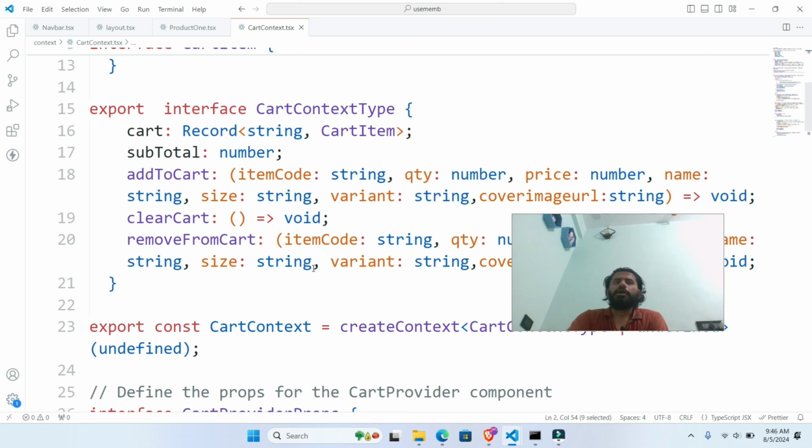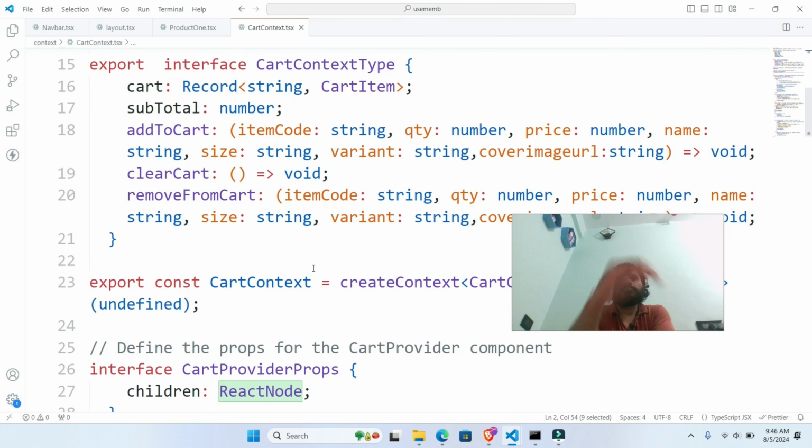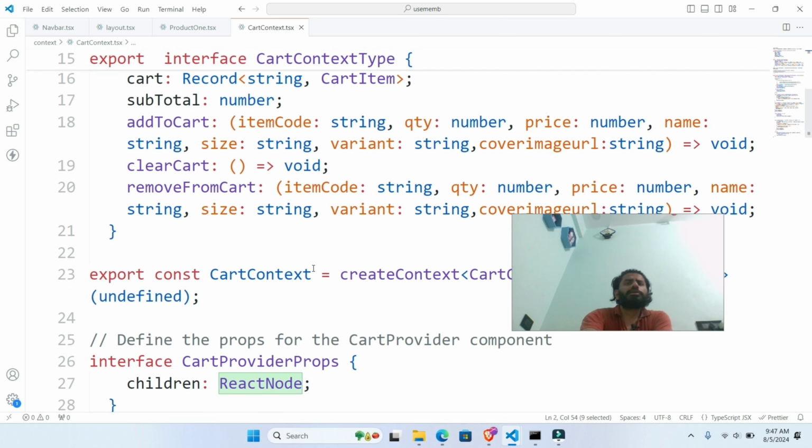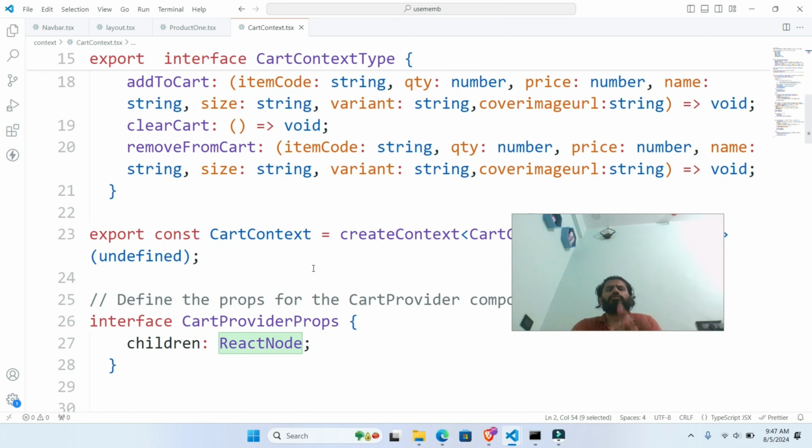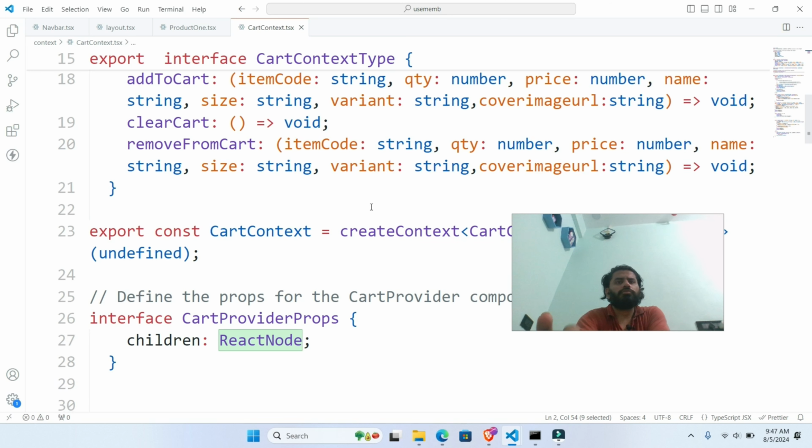So cart here will be a record of string and cart item. Subtotal will be a number. Add to cart, whatever parameters I am using, I want to declare it here. And whether it has a return type or not, I'm going to give void. Create cart does not take any parameters, so I'm going to give it void. Remove from cart also takes parameters. You can remove it as per your need, whatever you feel like. There are parameters like I'm giving it. This is how you have to do it.